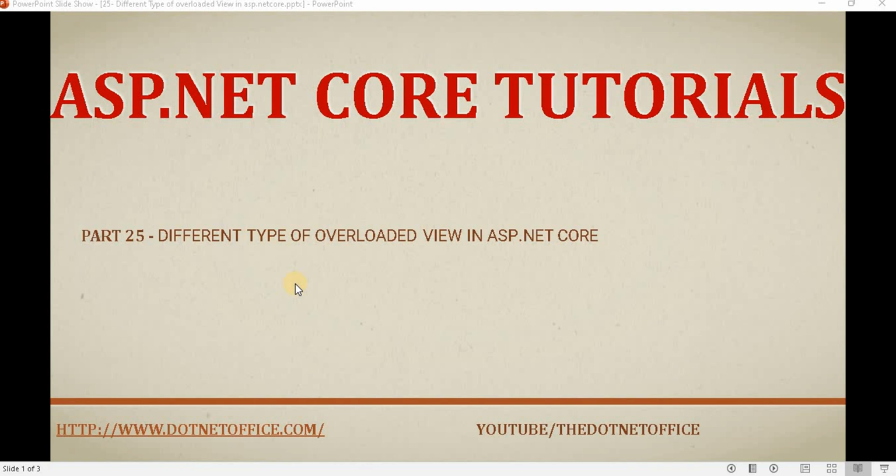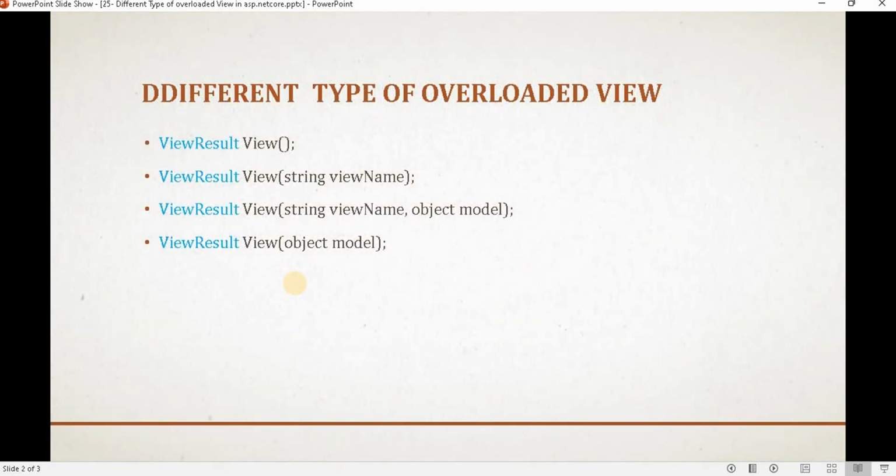In the previous video we discussed views, and we also saw how a controller finds a view. Before proceeding with this video, I recommend you watch part 23 and 24 of this tutorial series. So let's discuss the different types of overloaded views we have in an ASP.NET Core application.